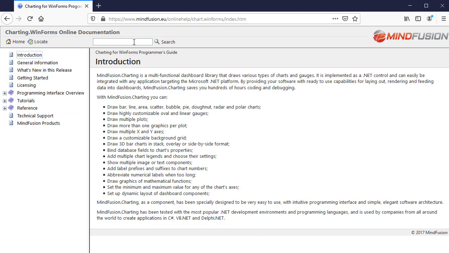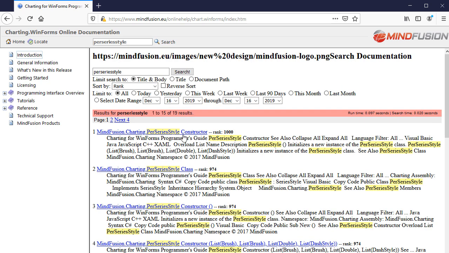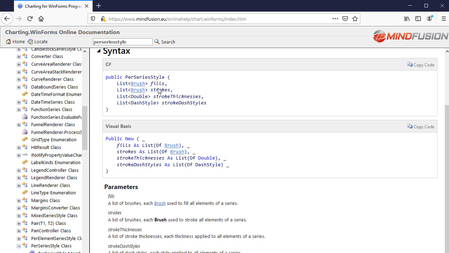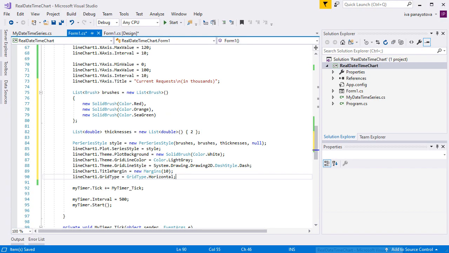The charting library has various styles for coloring chart elements. In this sample, we will use the per-series style, which colors all elements of a chart series with one brush and stroke. The brushes and strokes are provided as lists, and the control gets the consecutive one for each series. Then we set the background of the plot and the grid. We want a horizontal grid with dashed lines. Now our chart is final.